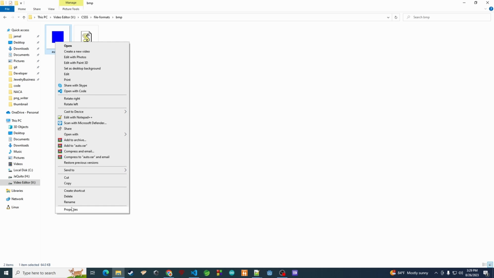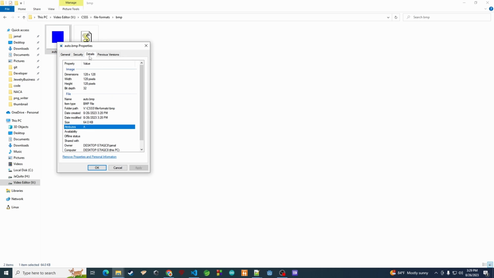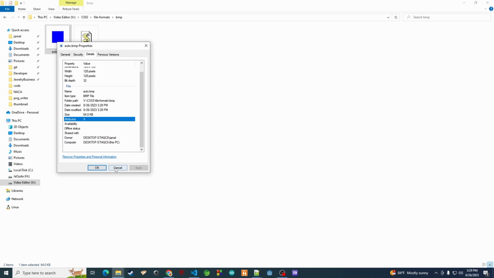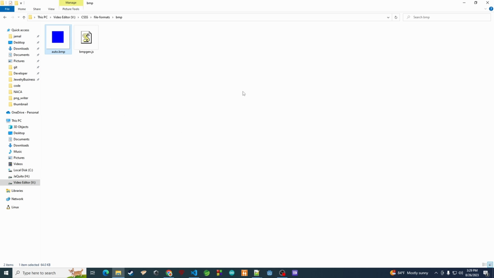So let's go ahead and open the properties, go to details. We see the dimensions here. We have the width, the height, the bit depth, which we all set. And then file name, file type, and all the rest of this stuff here. All right, so it recognizes it as an actual BMP file. So we literally just generated this from code.